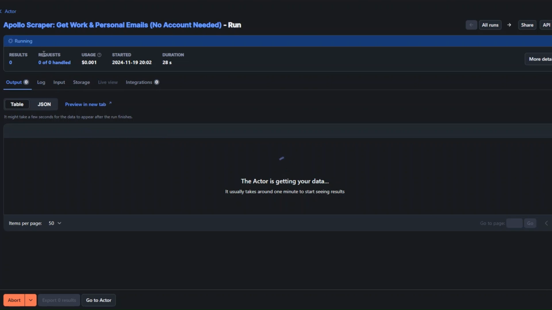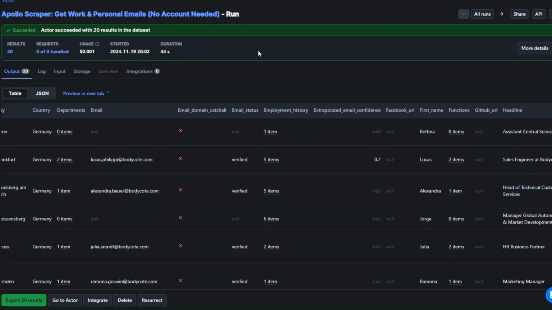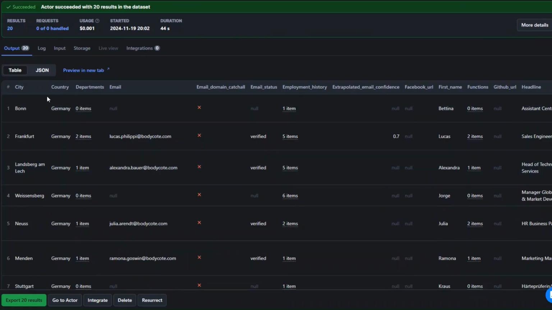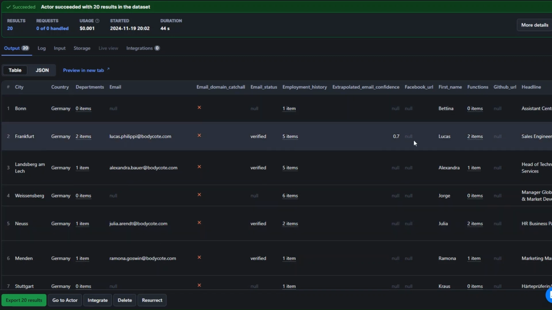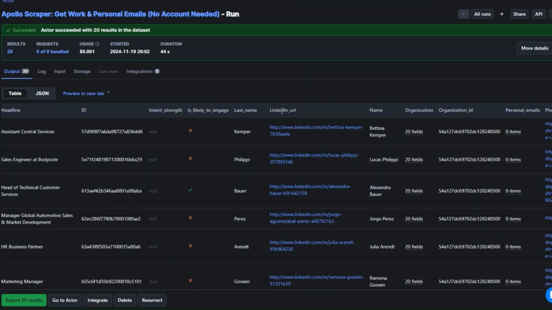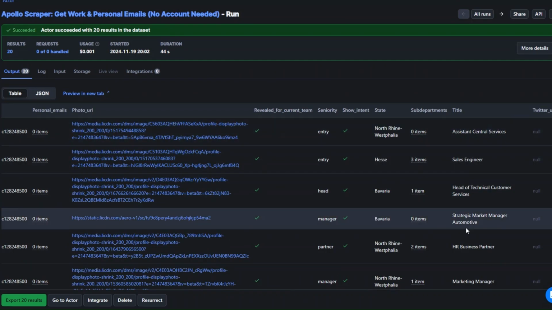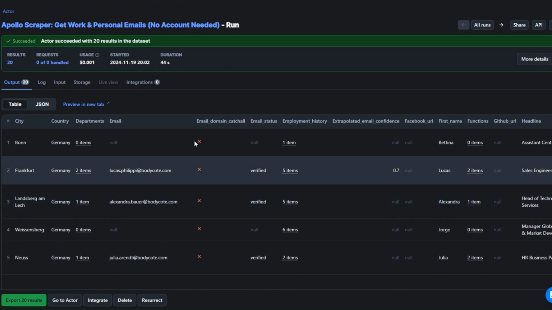You can see that our tool is running and our actor is getting our data. Our tool succeeded in scraping contact information of these leads that we scraped from Apollo. We're getting the city they are in, their country, their email, also getting their first name, their headline, their last name, their LinkedIn URL, their full name, their photo URL, and their title. With this incredible tool, we are getting the contact information of the leads that we scraped from Apollo by adding the search URL to our tool right here.